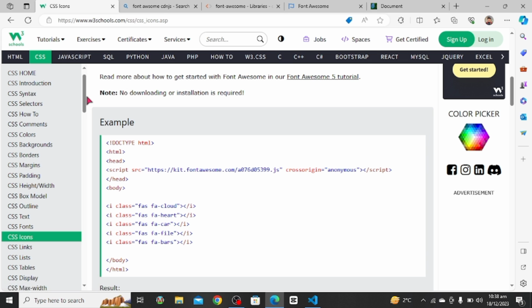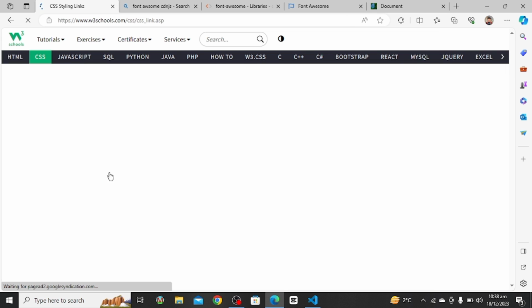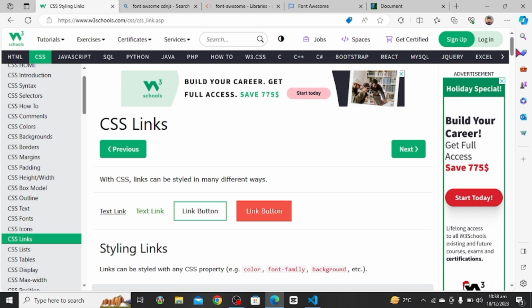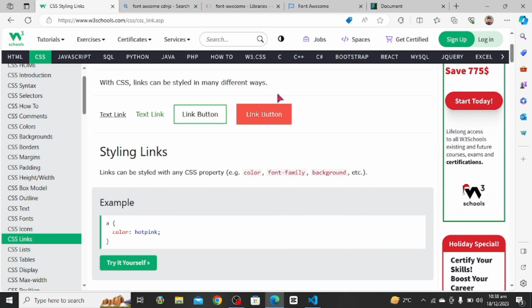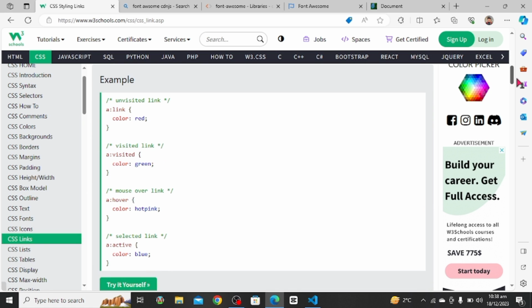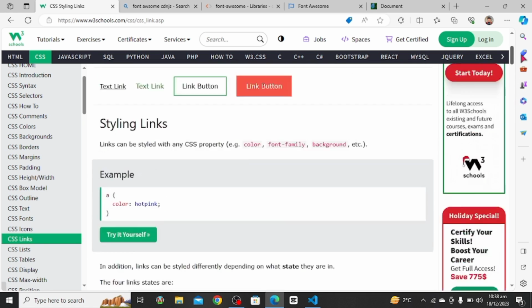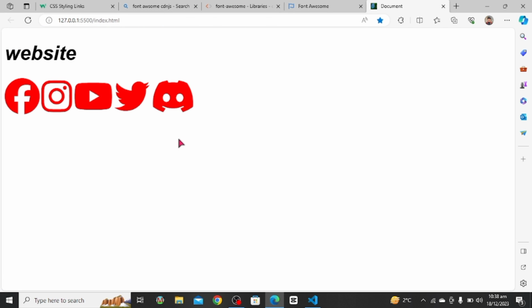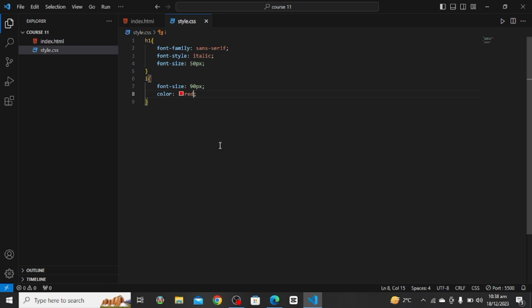Our other topic is CSS links. Just now I showed you how to link, but you can see these buttons: when I put my mouse on them, they get changed. They have put a hover, meaning they have given some properties. I will show you with an example on these icons. Look, I am hovering my mouse on them, but nothing is happening. But how to change the color, I will show you.